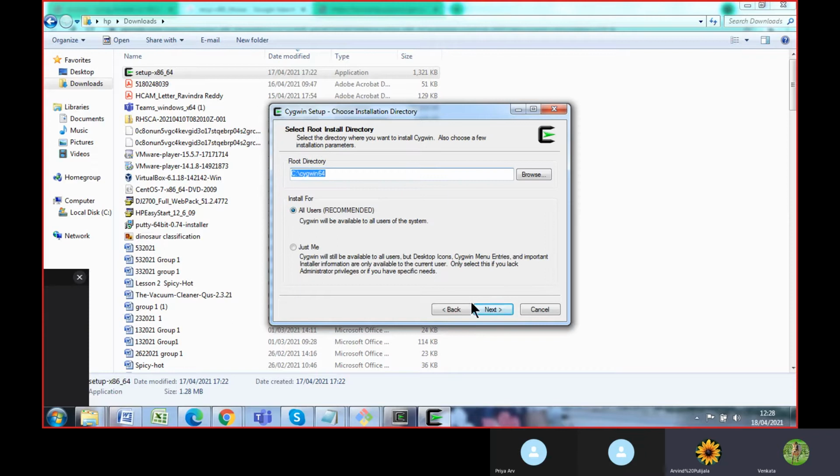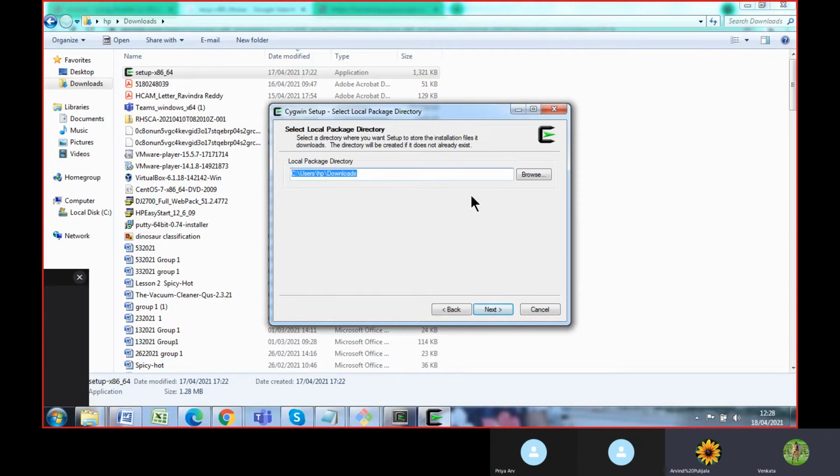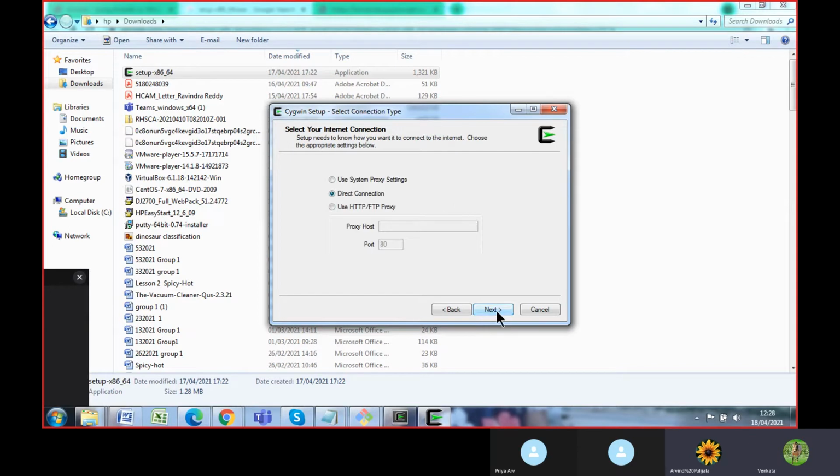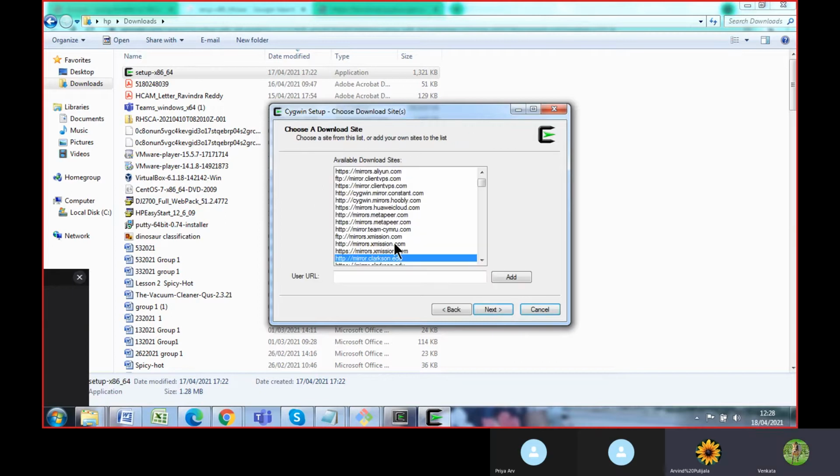Okay, all users, just for all users. It's from downloads. So then he's in direct connection. Yeah, we are direct connection, right? We are direct connection, and then the package. Here we need to select a package. It will choose the default one and say next. Last time I selected this one. Right, that is fine. Next. Yeah, next.